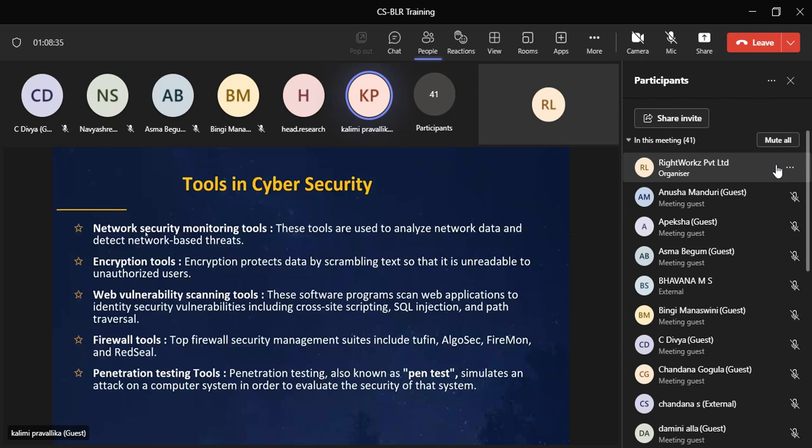What is network security monitoring tools? These tools are used to analyze network data and detect network-based threats. Encryption tools. Encryption protects data by scrambling text so that it is unreadable to unauthorized users.